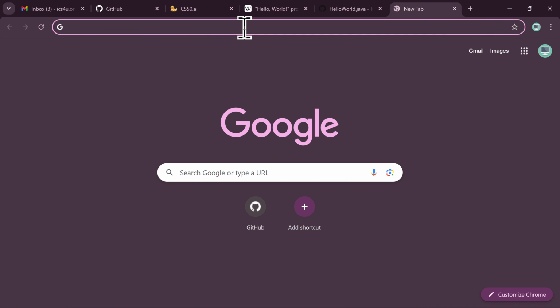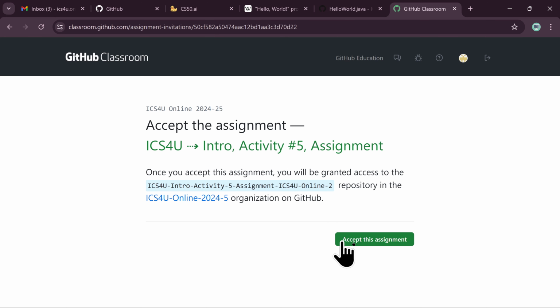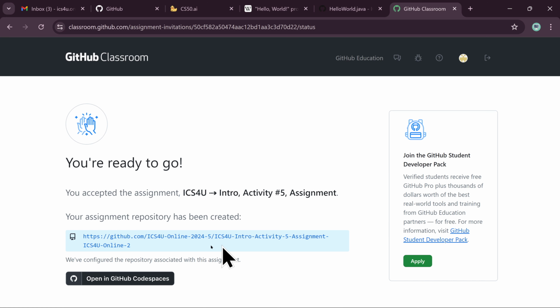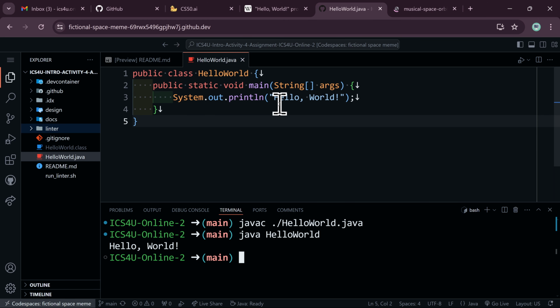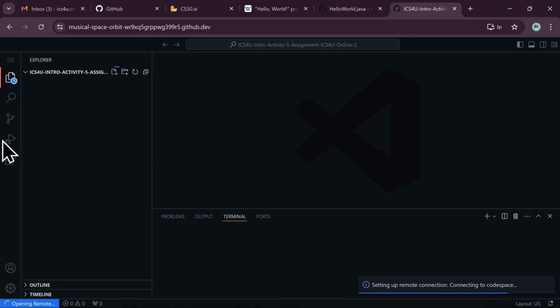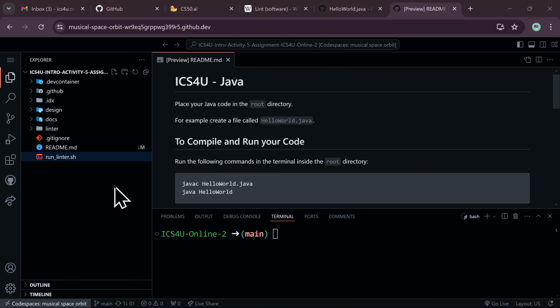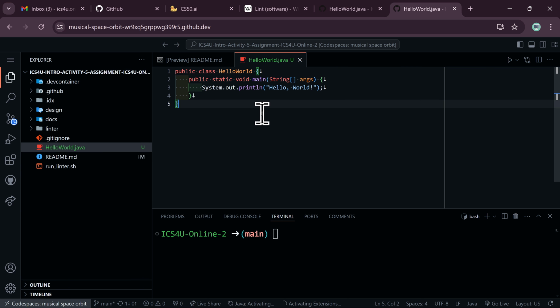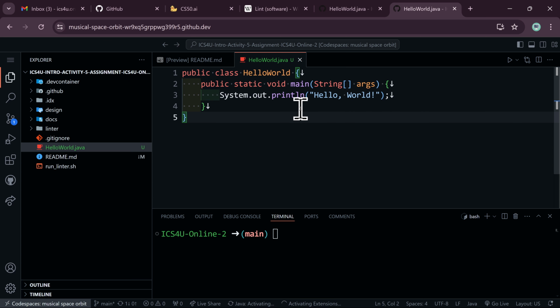So I'm just going to take the URL that we're given for this assignment and accept it. That will create our GitHub repository, and it will also create our code space. So we'll open up our code space and we'll start. To begin with, we'll just take our old code that we had from before, and we're just going to bring that over. So now that our IDE is all ready to go, we're going to create our file once again, call it helloworld.java, and we'll just paste in what we had from last time.